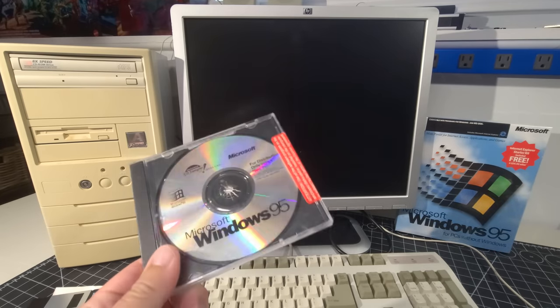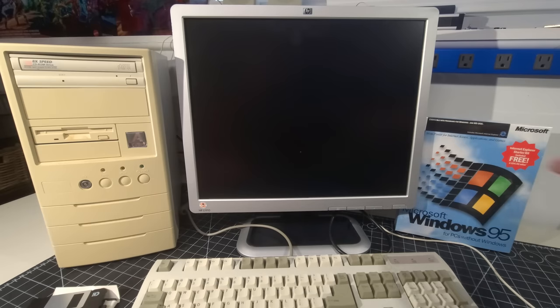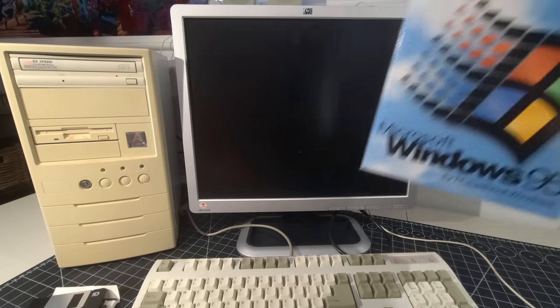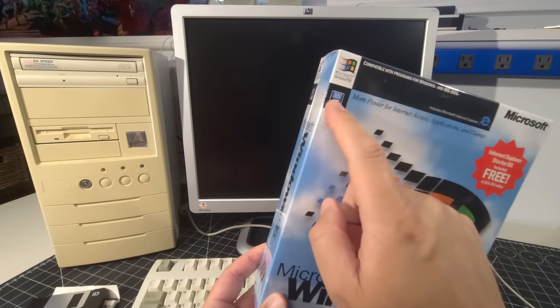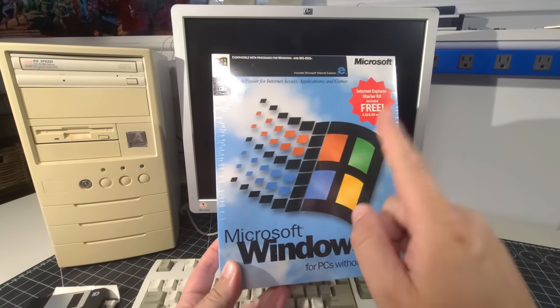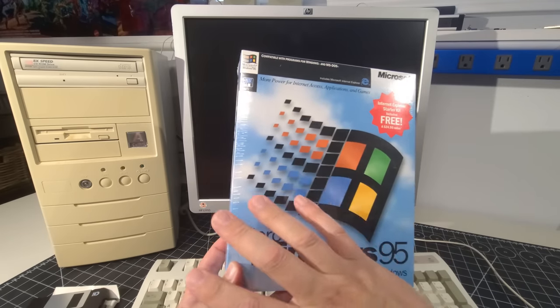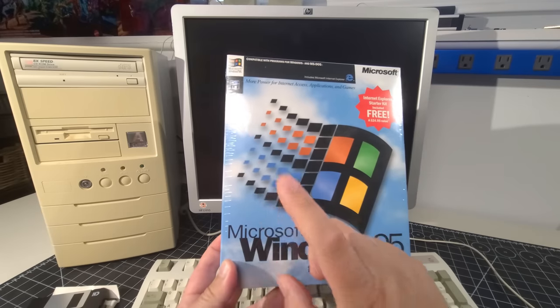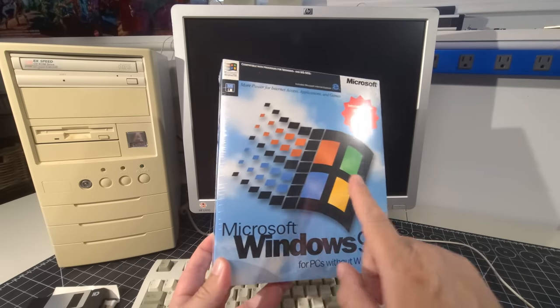We have the Windows 95 disk. Now, this is the OEM version of the software. And we also have the retail box copy here, which is in the floppy format. No, I am not going to take this apart, open the sealed copy, and open up every one of the floppy disks and install it via floppy. I don't have enough time in my life today to do that.